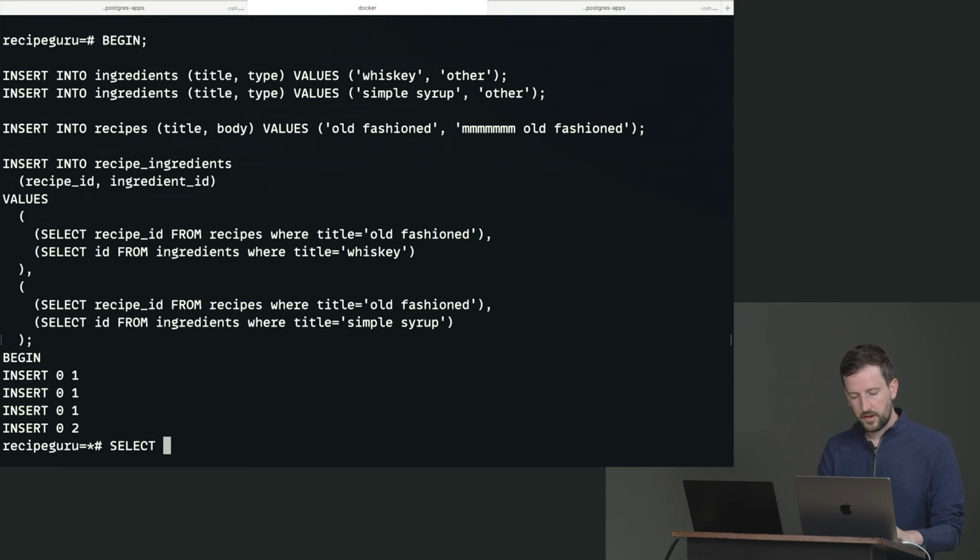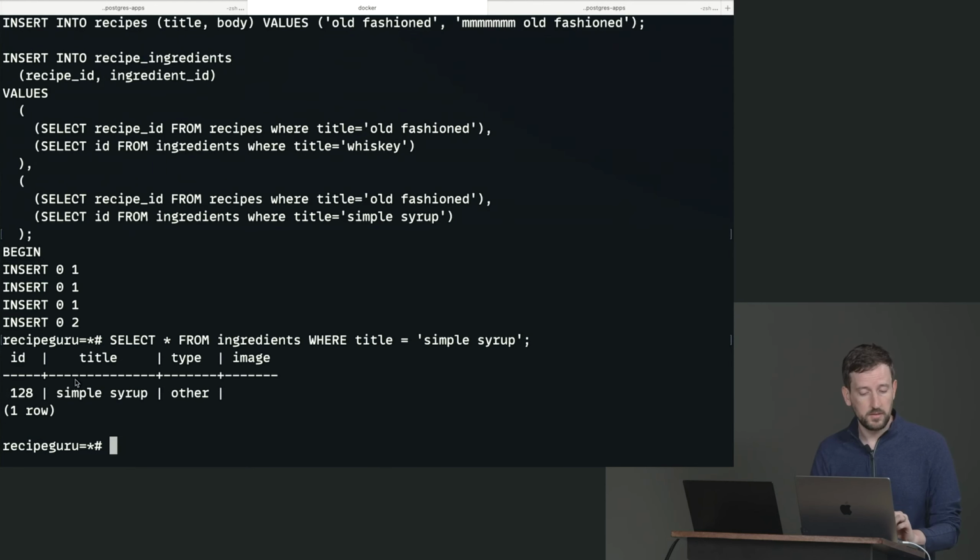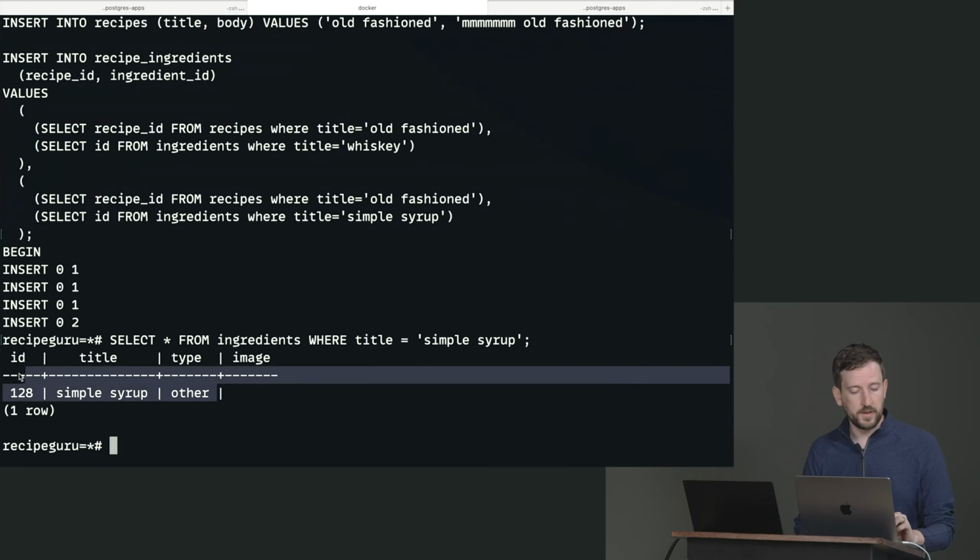If I say select star from ingredients where name, is it name? It's title, right? Title equals simple syrup. It will come back, right? The reason why it comes back is that according to this session of this person, like this one PSQL session, that has happened, right?